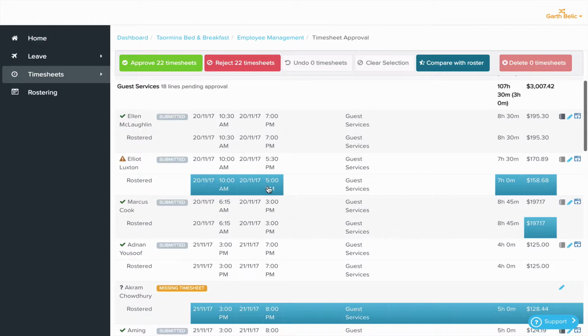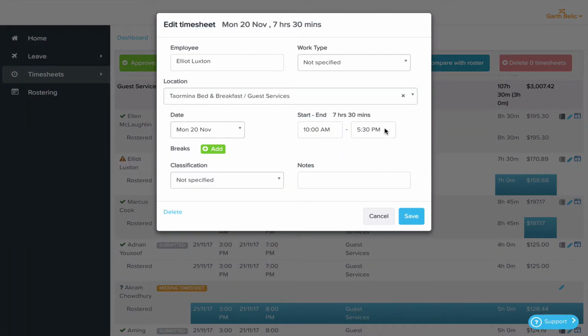If, like in this case, the amount of time worked is actually different to the roster, it'll highlight the roster shift in blue to let you know that there's a variance. In this case, as you can see, Elliot finished at 5:30 PM and was meant to finish at 5 PM. That can trigger us to have a discussion on what happened for that extra half an hour and decide whether we approve that or reject it. In this case, I can click the edit icon and change the end time back to 5 o'clock.